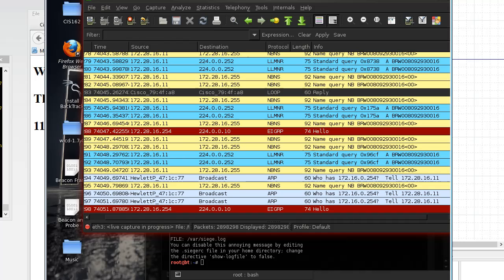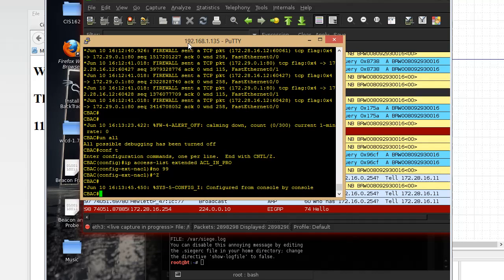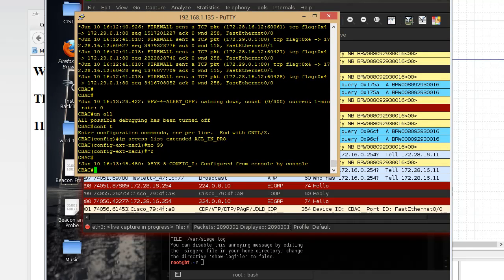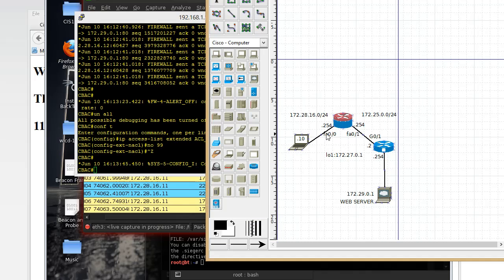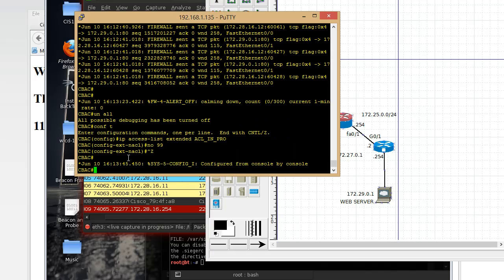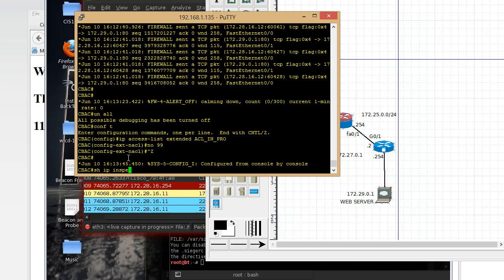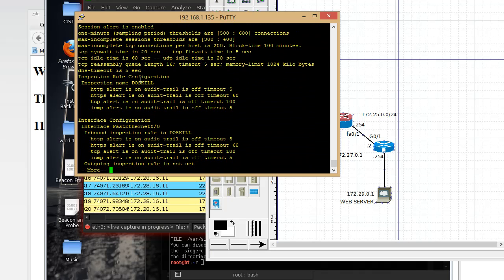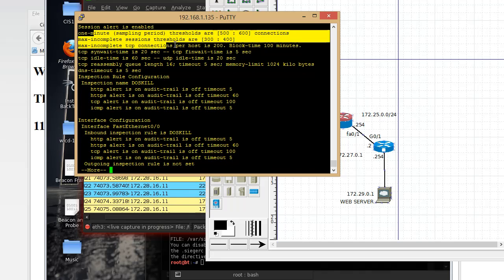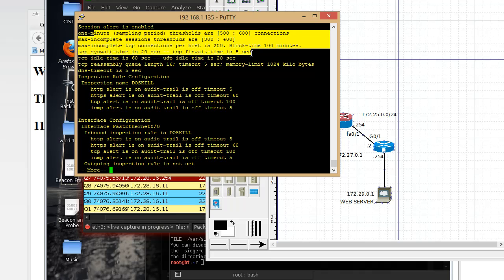I have a CBAC firewall provisioned on this router, and the router is called CBAC. I'm going to provision that firewall on the FA0/0 inbound interface. I'm going to show you show ip inspect all, and show you my timers and thresholds. I provisioned these one-minute timers and thresholds to block a particular connection volume, and this is for a mid-sized corporation.